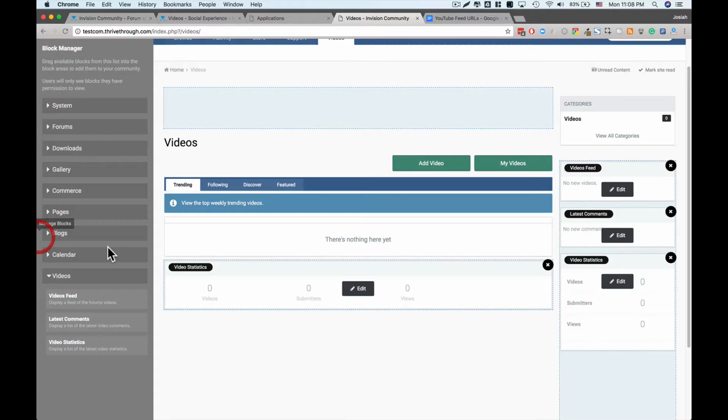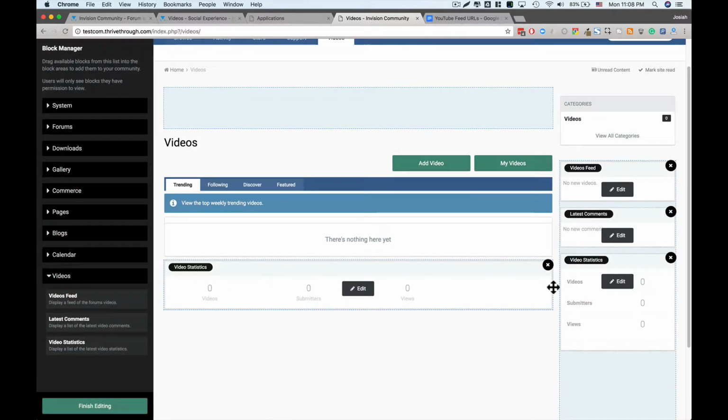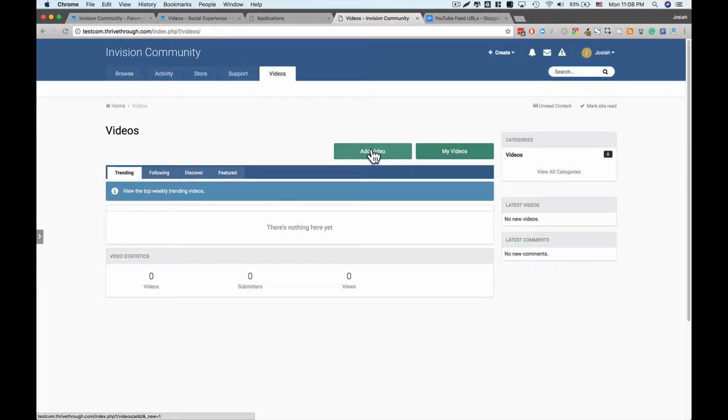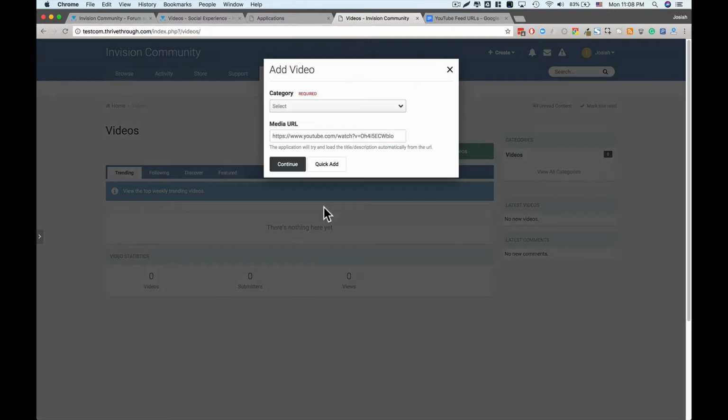Oh, video statistics is already included down here. That's fine, we'll leave it there. And finish there. Okay, so let's take a look at adding a video. So we'll choose which category we want the video to be in, the basic category we have set up, videos, and what's the media URL of the video. So as you can see, it gives you a default placeholder video there.